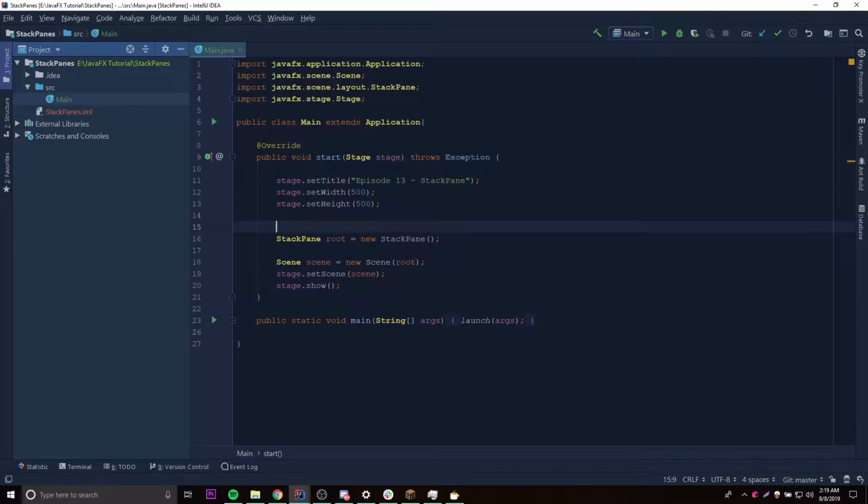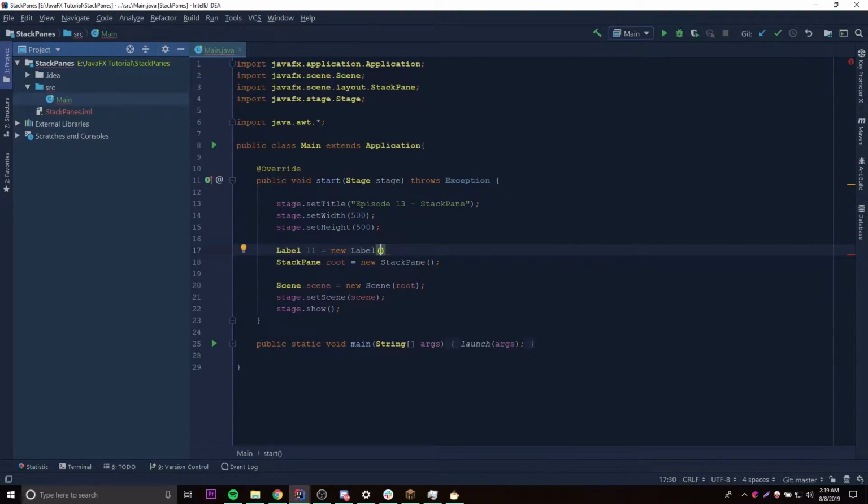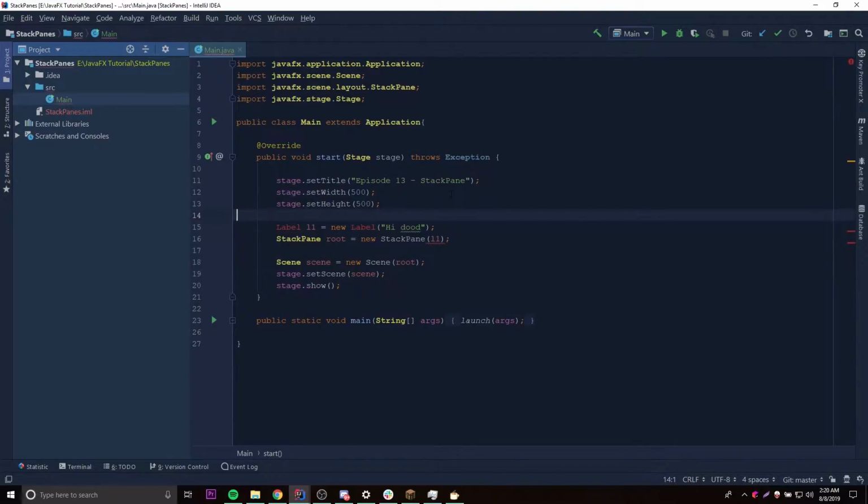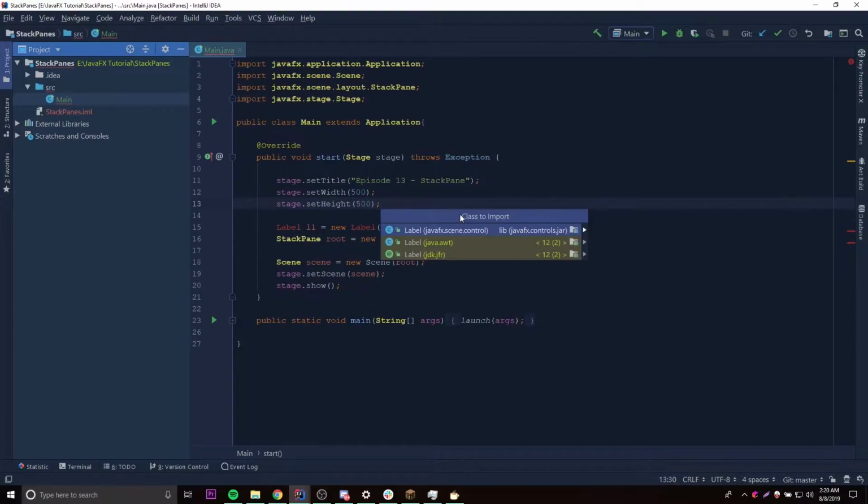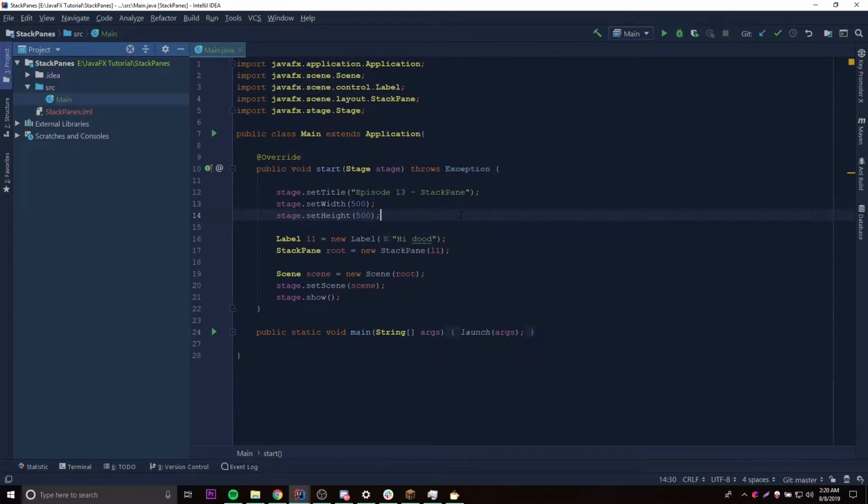Let's do a label here. So Label l1 is equal to new Label, and we'll call this "hi dude." There we go. So now we're adding that label here. L1. It looks like we imported Label from the wrong place, so let's import it from JavaFX. Alt enter, and there we go. And I added it to the StackPane.